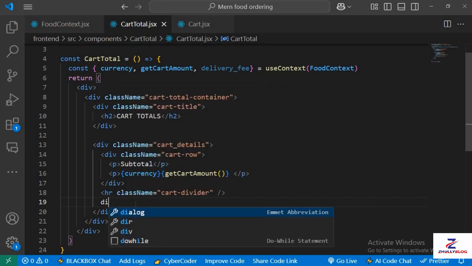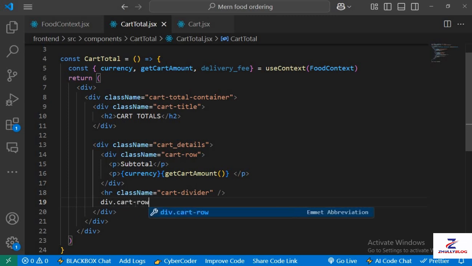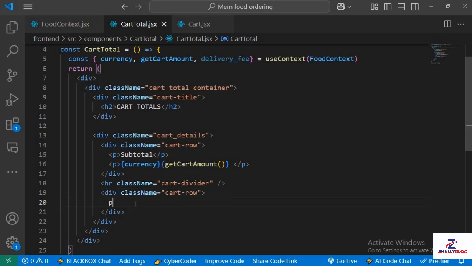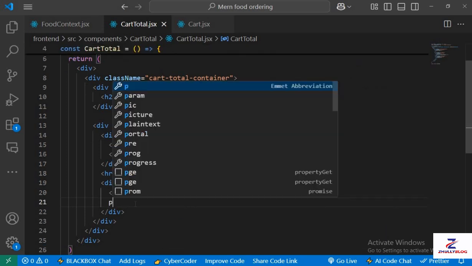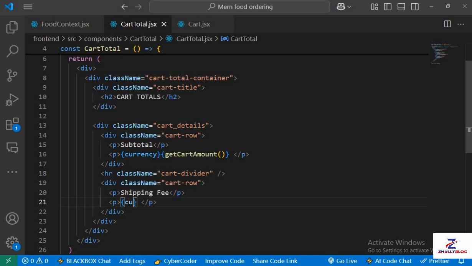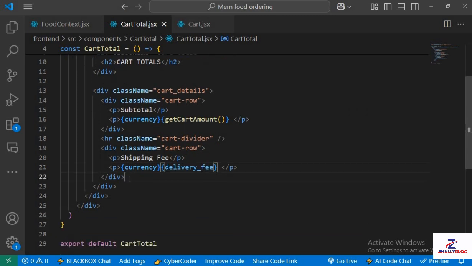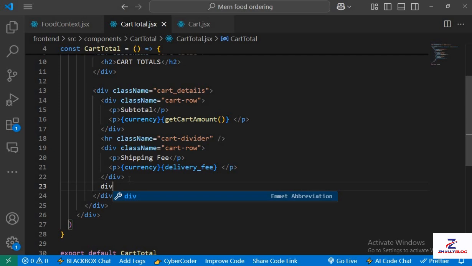After this, we'll have another div tag with a class name of cart row as well. So we'll have a p tag for a shipping fee. It's supposed to be 2 p tags. I'll have the other p tag here. We'll have our currency, then delivery fee right here. After this, we'll have another div tag with a class name of cart row and another class name of cart total.